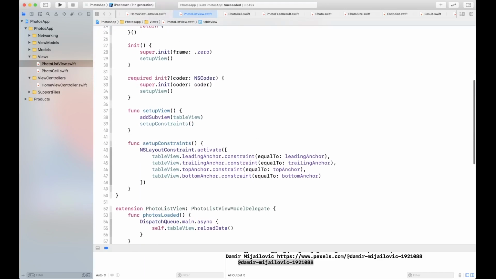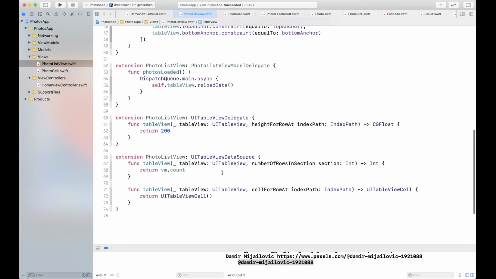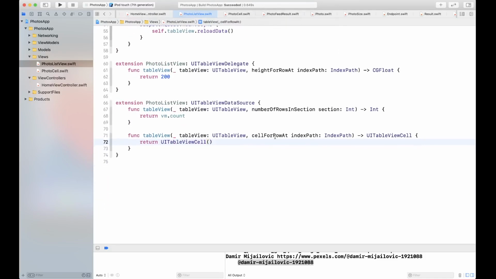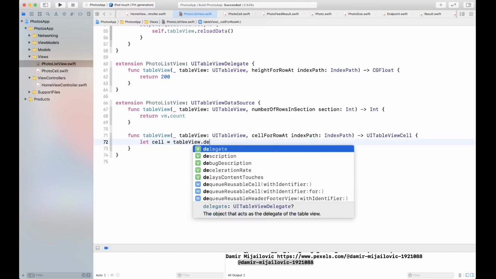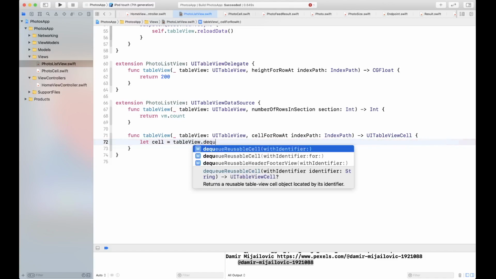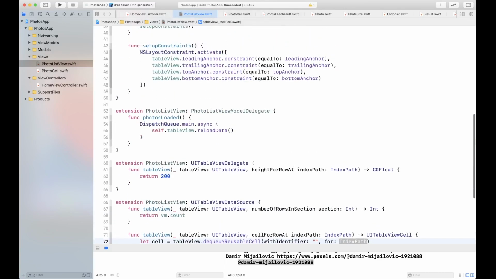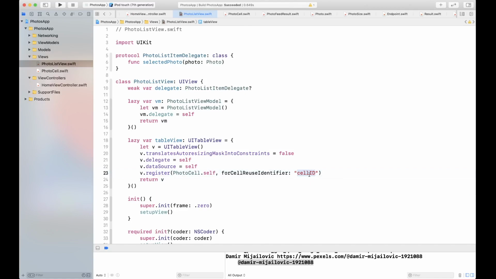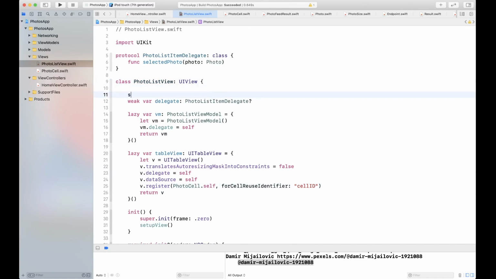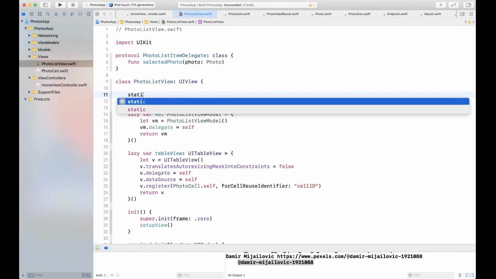Okay, and the next thing we need to do is get the row set up. So right here, cellForRowAt indexPath. The way we're going to set up cellForRowAt indexPath is, first we're going to get the cell from dequeueReusableCell. This ensures the performance of our table view. And what we can do is actually create a static variable.